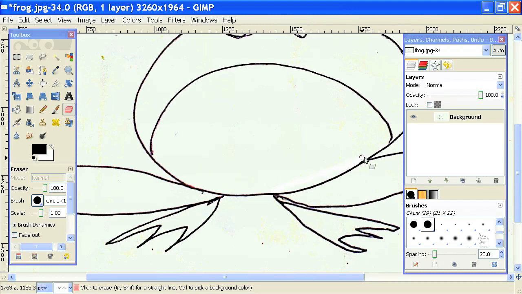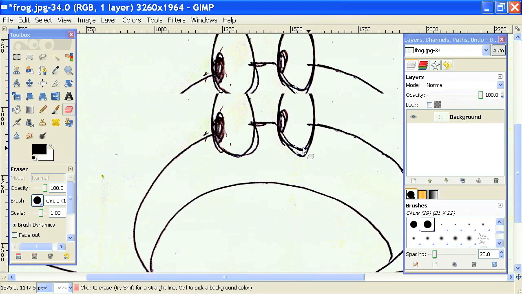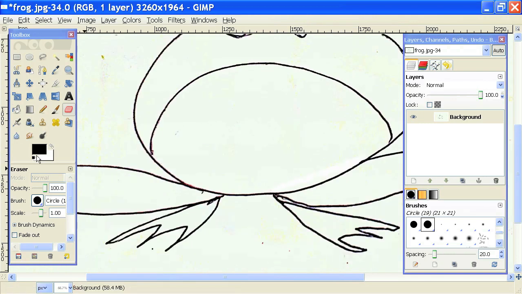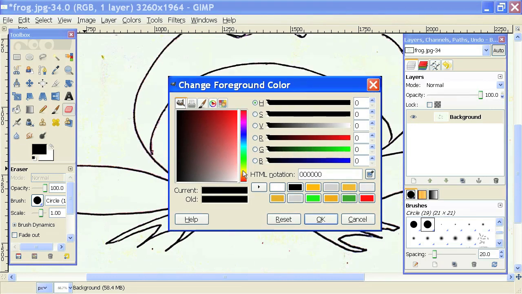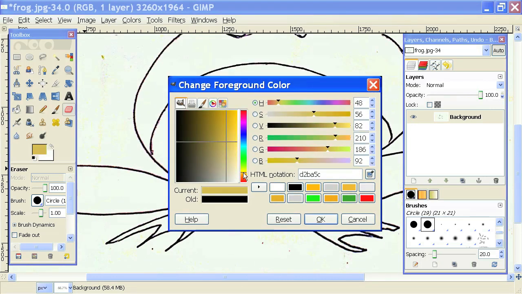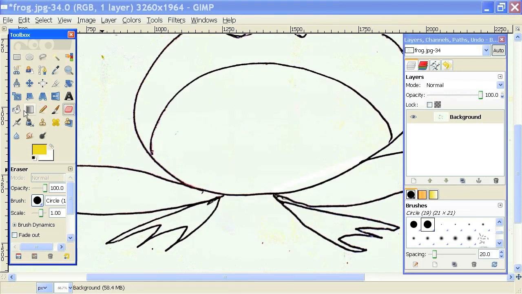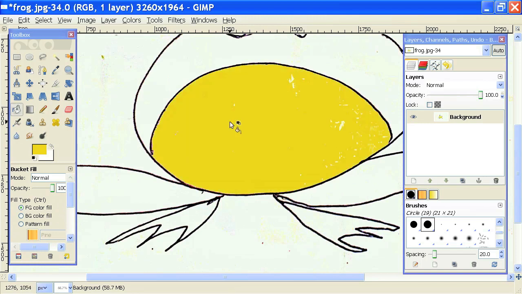All right, and let's say I want to fill in this part of the body with yellow. I can click on the colors here in the foreground color, change that to yellow, and hit OK. Click the paint bucket tool and just click on that part of the image. And there it is, it's filled in yellow.